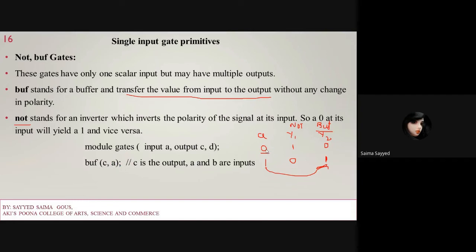Suppose A is 0, so in C it will store 0, and if A is 1, then in C also it will become 1 only, because it is a buffer. Buffer means as it is. And not of A: now if A is 0, then in D it will store 1, and if A is 1, then in D it will store 0. It will get inverted. And then end with endmodule.